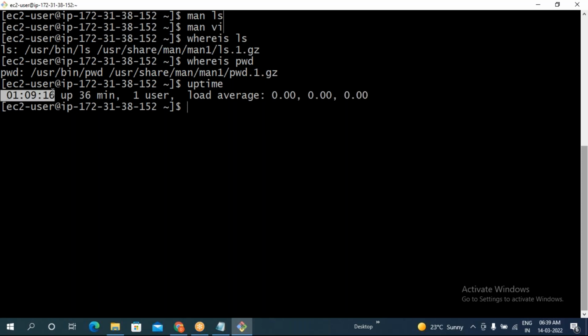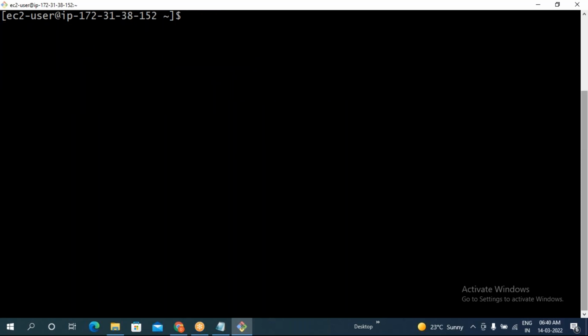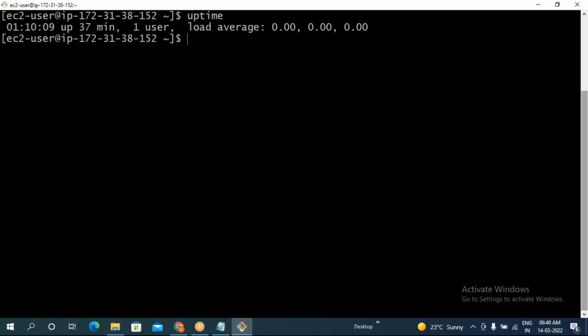Now the time is 19, and it is running since 36 minutes. This other part is the load average, which is no load, right? But in the uptime command, I can see since how long it is running, and when the system started. How to know? By using the uptime command. After one more minute, earlier it was showing 36, now it is 37 minutes.